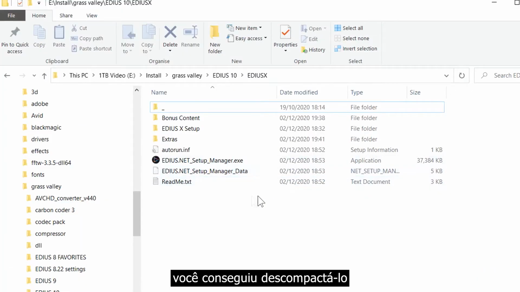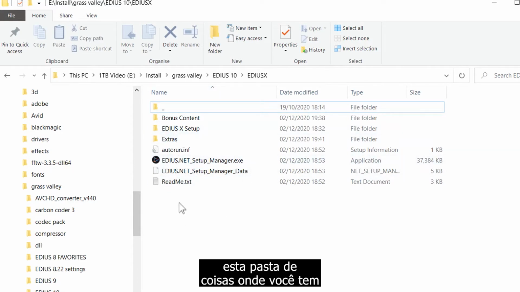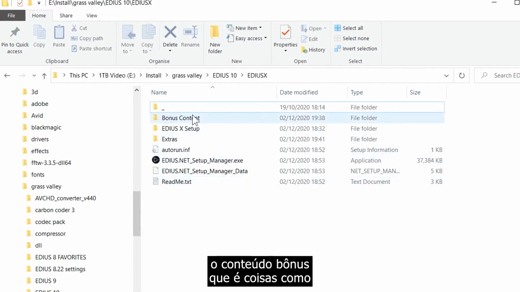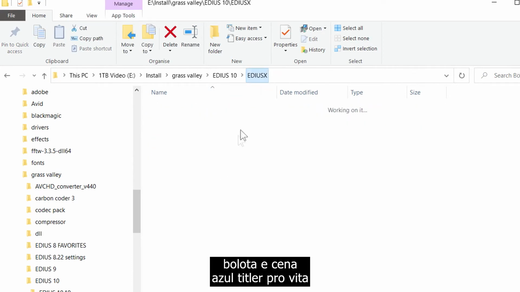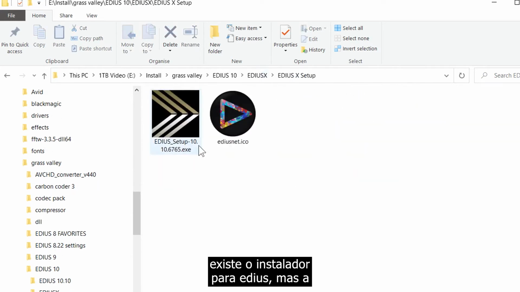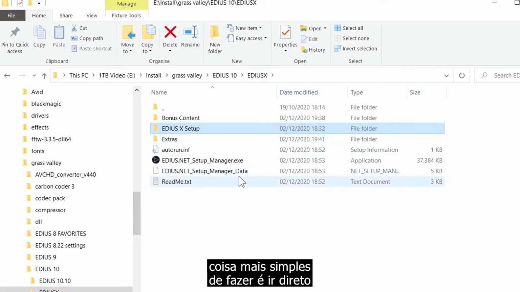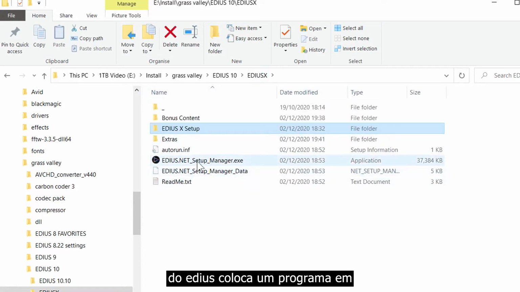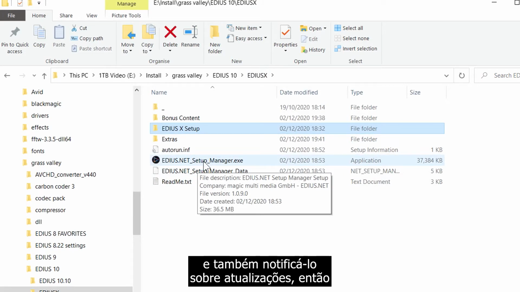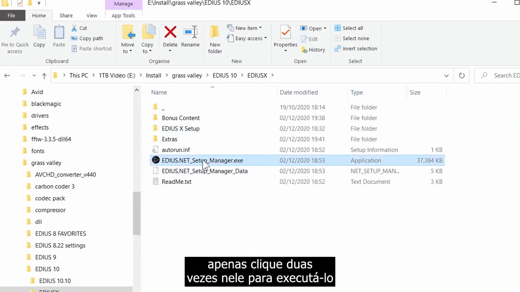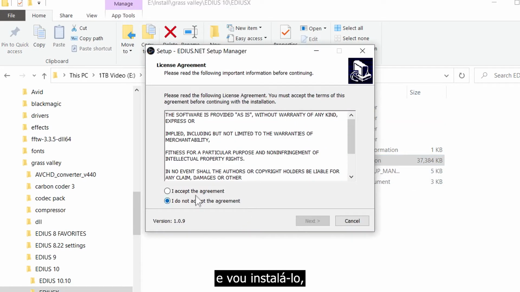Once you've got it, unzip it and you'll be faced with this folder of stuff where you've got the bonus content, which is things like New Blue Titler Pro, Vitascene and Acorn audio effects. There's the installer for EDIUS, but the simplest thing to do is just go straight to the EDIUS Setup Manager. This puts a program on your computer which will install everything for you and also notify you about updates. So just double click on that to run it, and I'm going to install it, let it go where it wants.